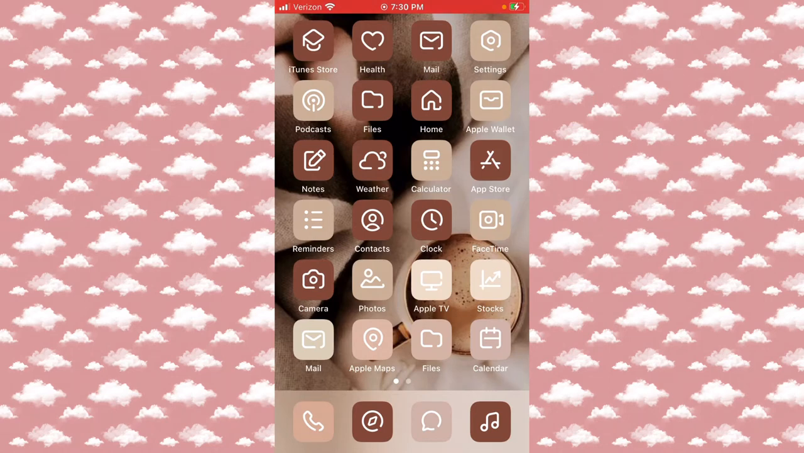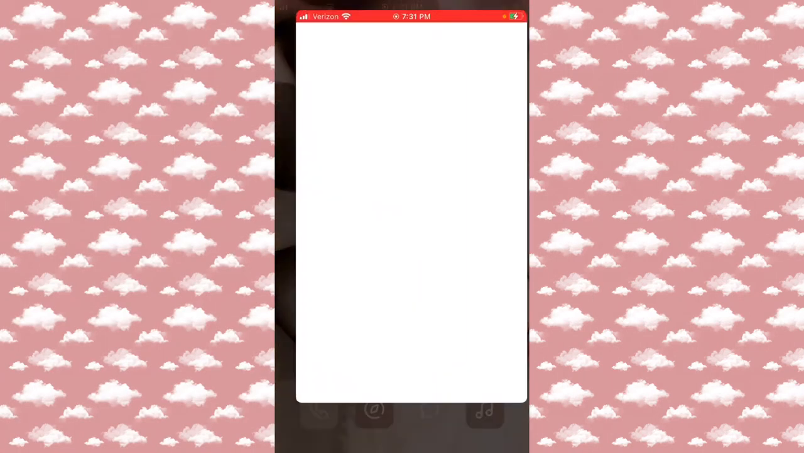Today I thought I would show you how to start recording on mobile. This is for iOS only. iOS users only. So you're going to go to settings.